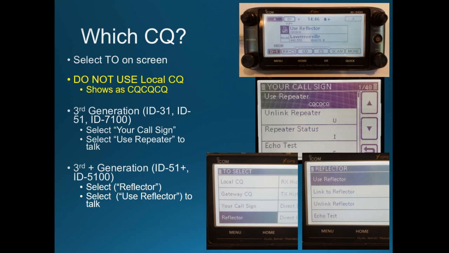I don't know how many times someone got a brand new 51 or a 5100 and they're on, and I'm listening on another repeater, they're connected to a reflector, and I'm hearing one conversation and not the other. I know exactly what that problem is. They're on local CQ. There's very few situations where you will use local CQ. So leave it on the use reflector, use repeater CQ. Very important. Why they didn't make that a default puzzles me. All right, we've got that set up.